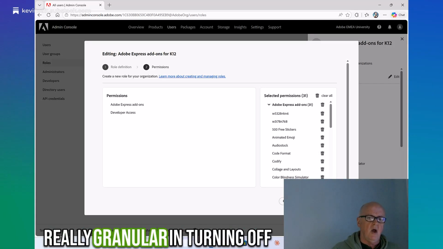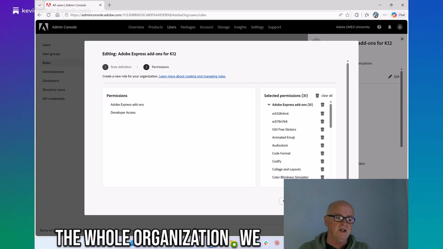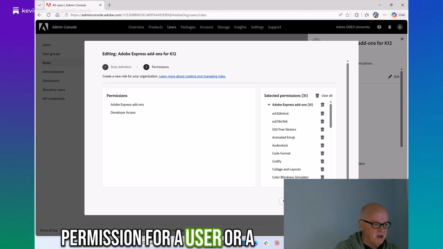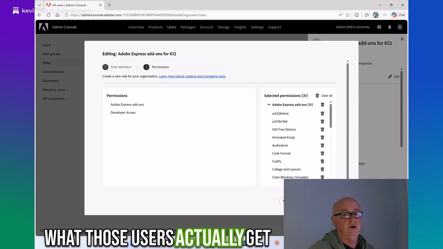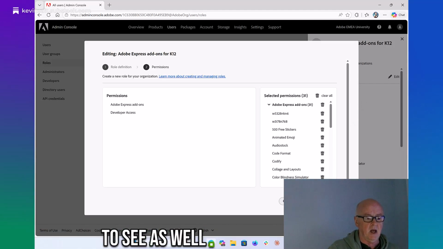So we can be really granular in turning it off for the whole organization. We can allow an explicit permission for a user or a number of users, and then we can be really granular about what those users actually get to see as well.